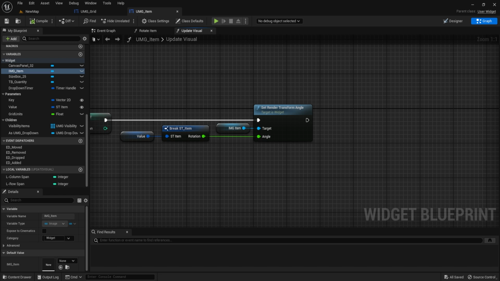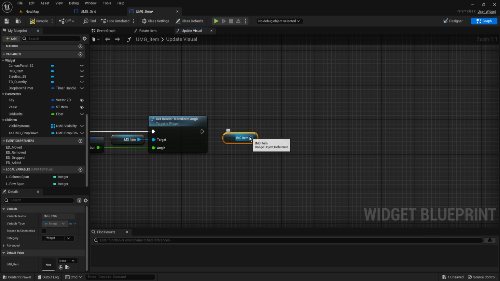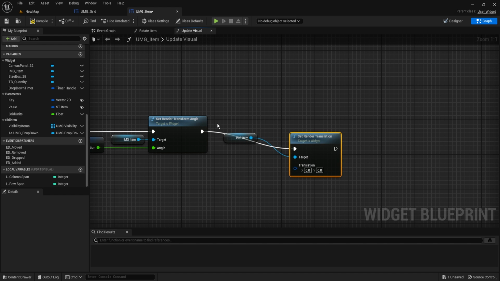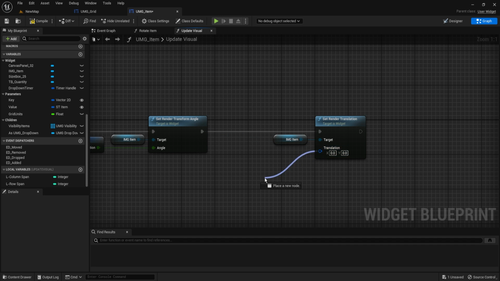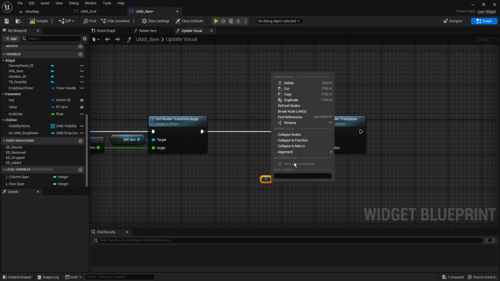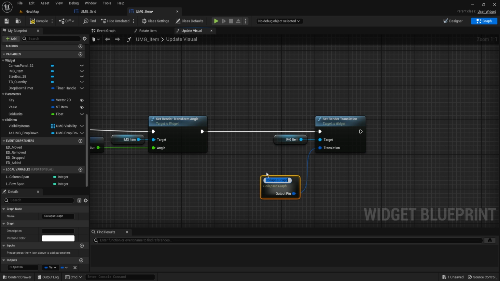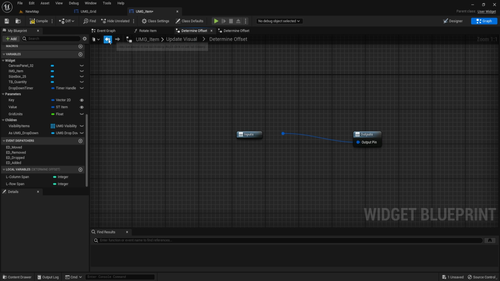When we rotate the item, we need to tell how much of an offset it needs. So we're going to get a reference to our item image again, and set render translation this time. This is going to set the offset that it needs to adapt when we try and rotate the item. So we're going to reroute this, and I think it is collapse nodes. We're going to make a collapse node because it's easier to read then. This is going to be determine offset. We can control click here, because if we double click it, it just replaces it, which we don't want.